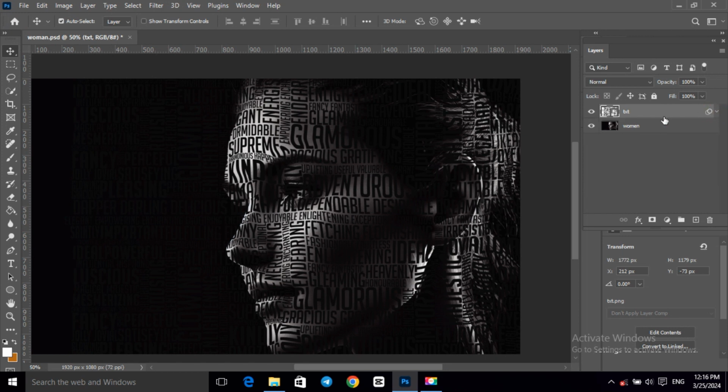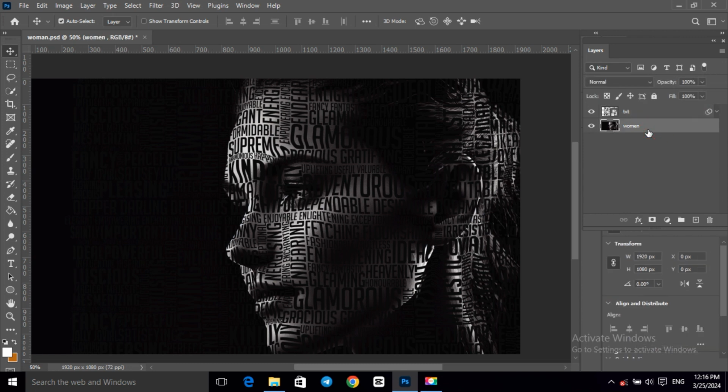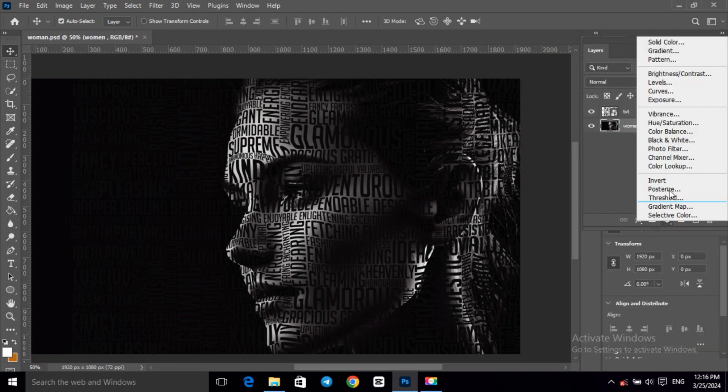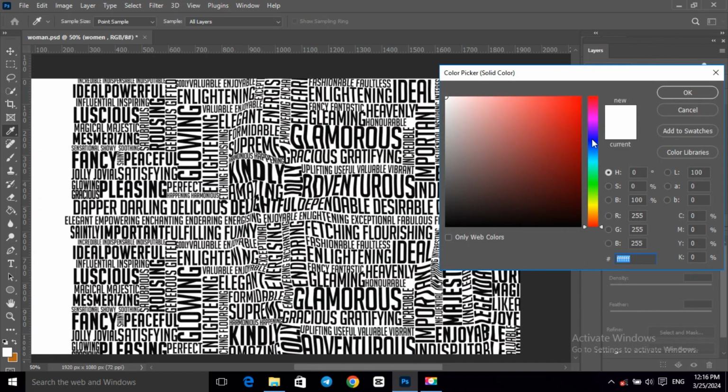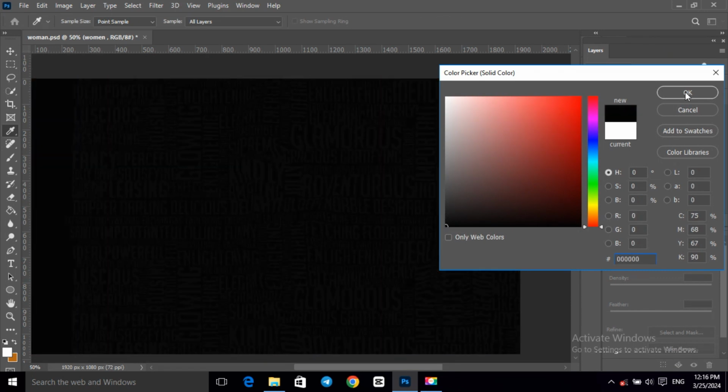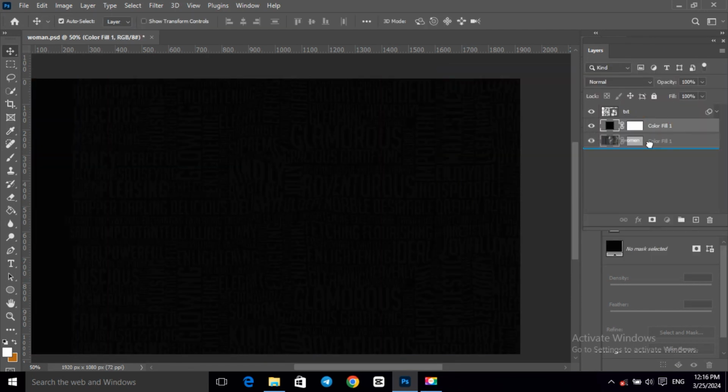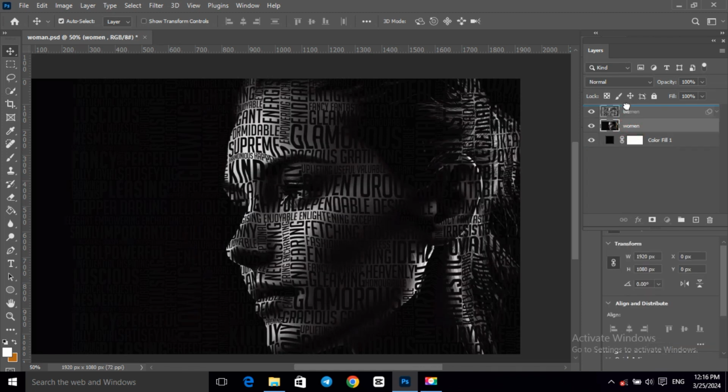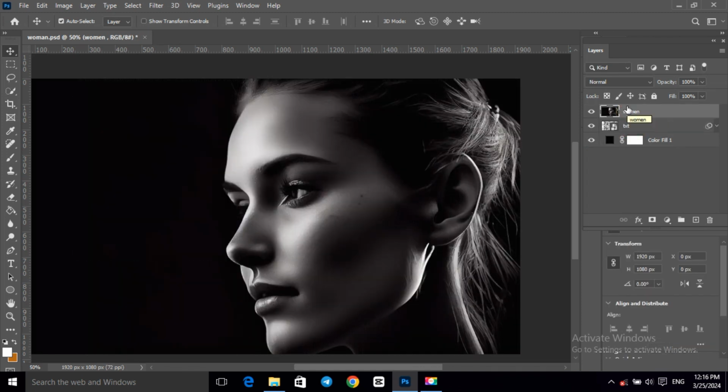Click on Women layer and go to Adjustment option and click on Solid Color. Then choose Black Color and drag Solid Color layer to the bottom. And drag our Women layer at the top. Then right-click on it and click on Create a Clipping Mask.